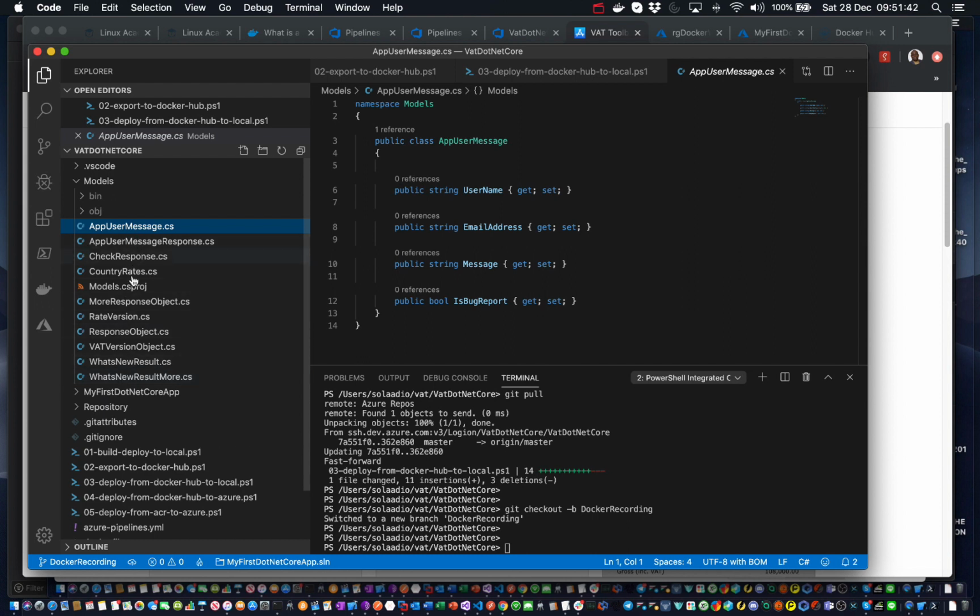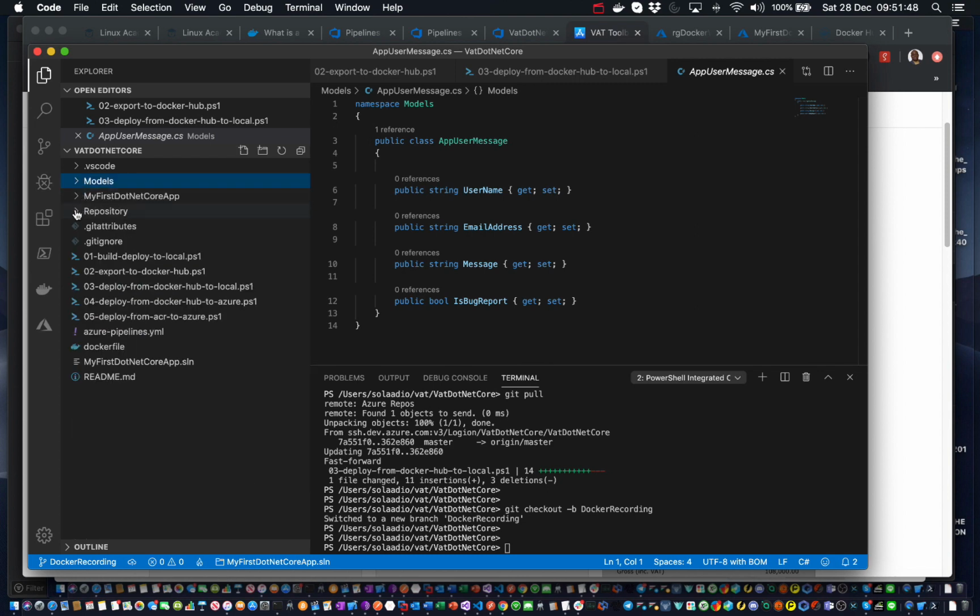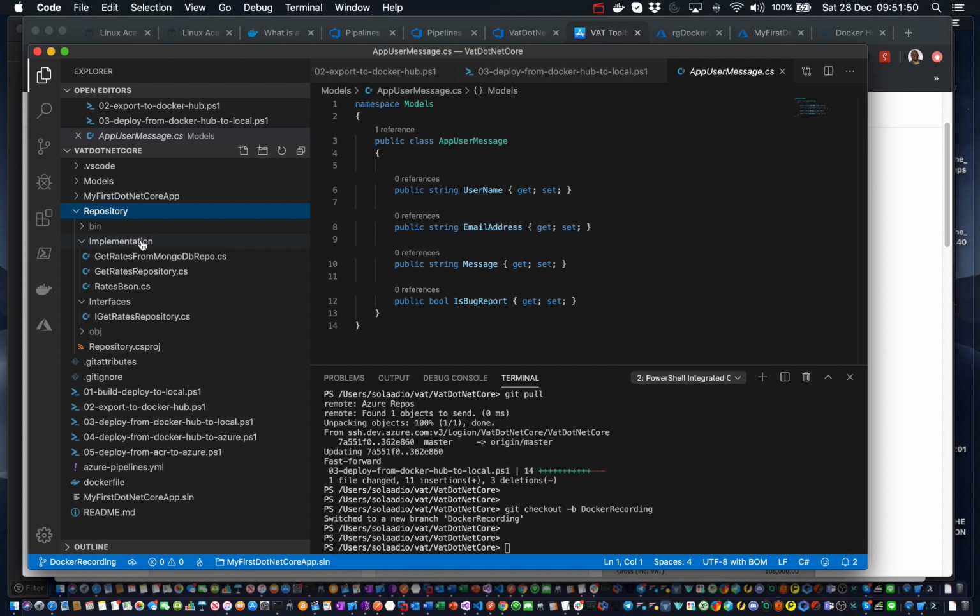So, in a nutshell, these are the backend services for the app models, and then this is the repository that is being used to get the VAT rates.